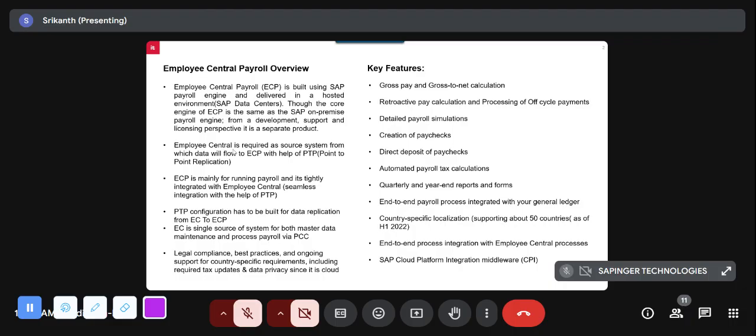Coming to functionality. Whatever you can see in SAP HCM functionality, calculation of gross to net, off-cycle payment, retro calculation, quarterly forms, e-filing forms, everything we have in ECP as well. On top of that, you have more functionality.